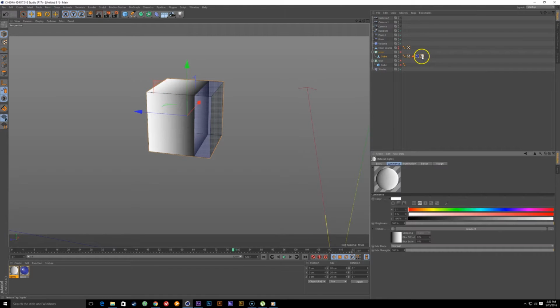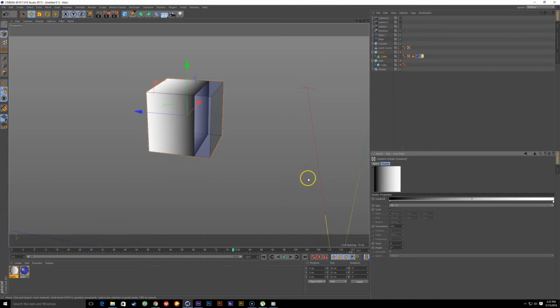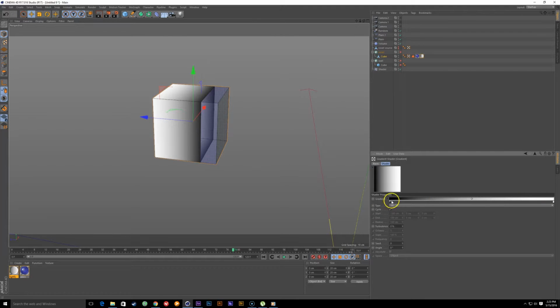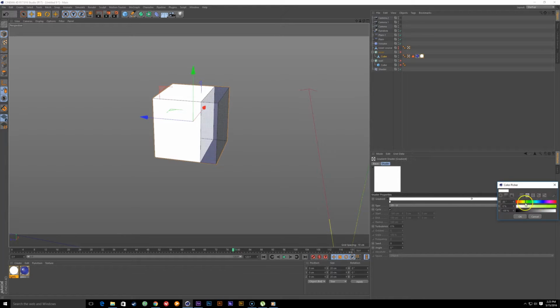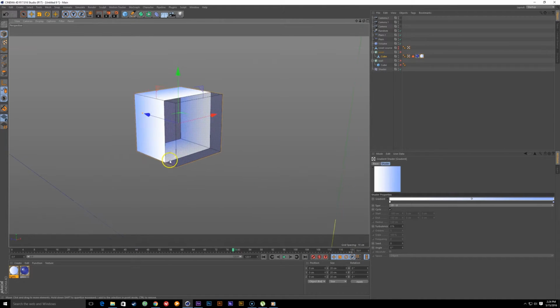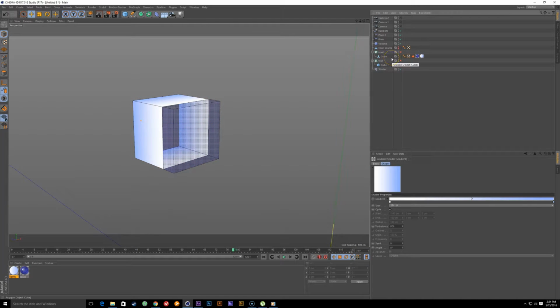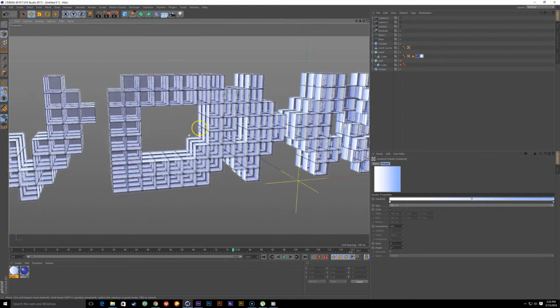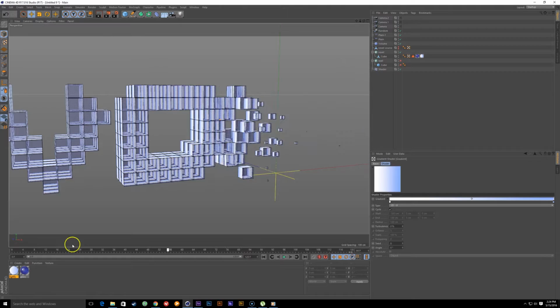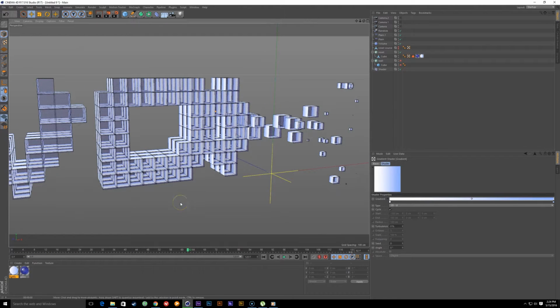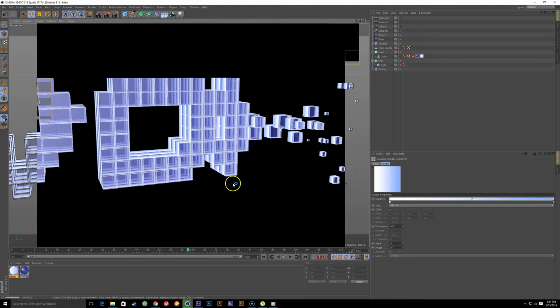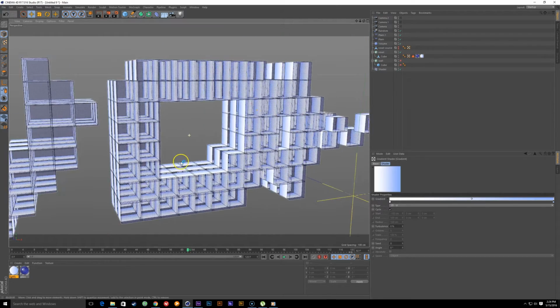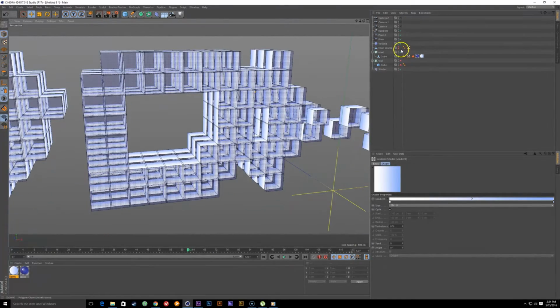Alright, cool. Now go into my gradient, and I'm gonna make the black part white, and make the end a little blue, like so. Okay, and turn my cloner back on, and there you go. I'm gonna hit Control R just to quickly preview this. Alright, looks good to me.